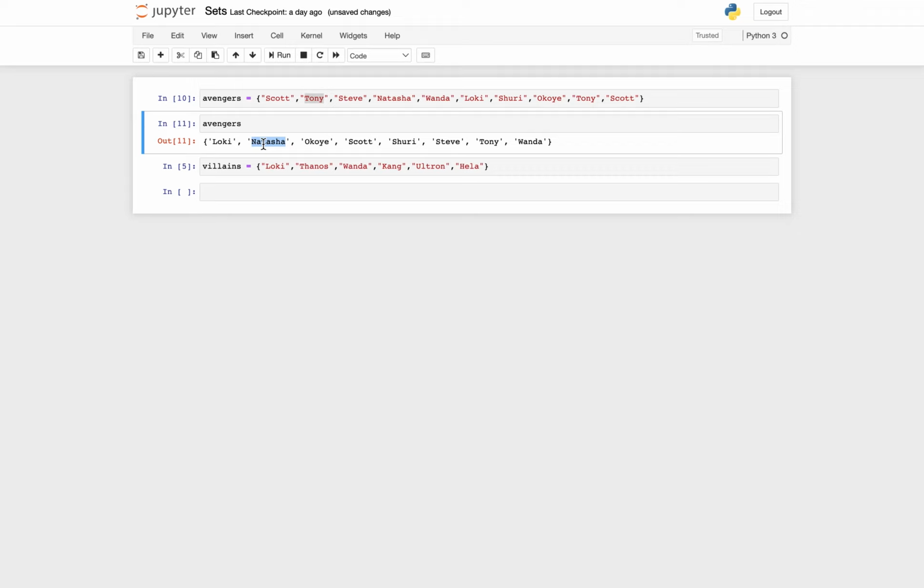You can also see up here we have Scott twice, but if you come down here, we only see Scott once, and that's because a set only contains unique elements. So if you define a set to have the same value recurring multiple times, only one instance of that will actually show up inside of your set.